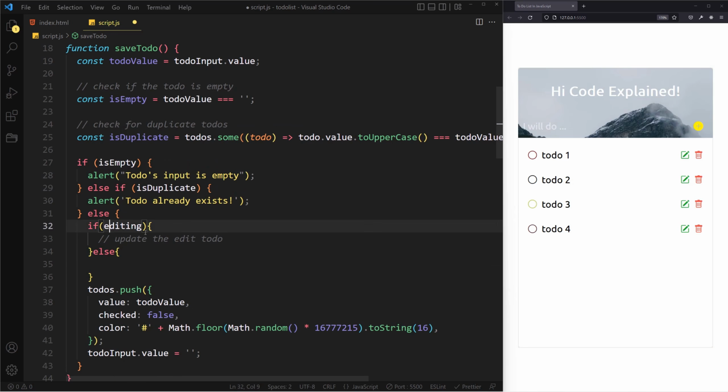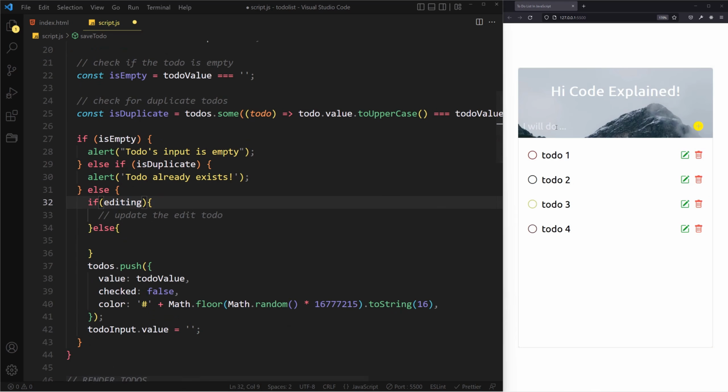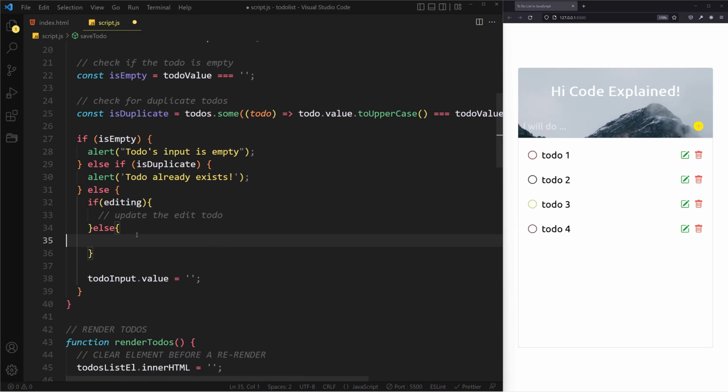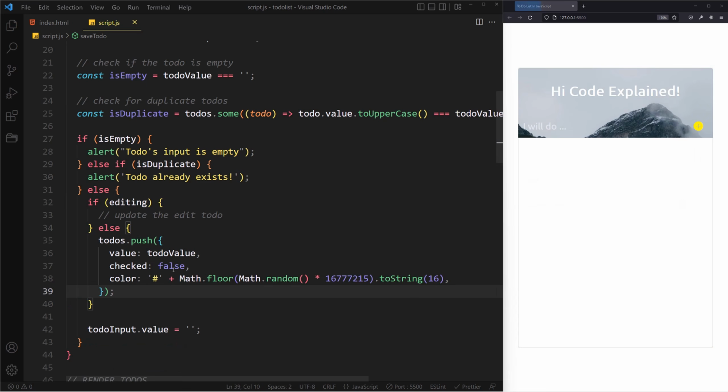I'm not editing a to-do, if I just come and open my app and then type in something, it's save. In that case, I just want to create a new to-do, so I'm just gonna use my old code here. Alright, so now how do I know that I'm editing a to-do?